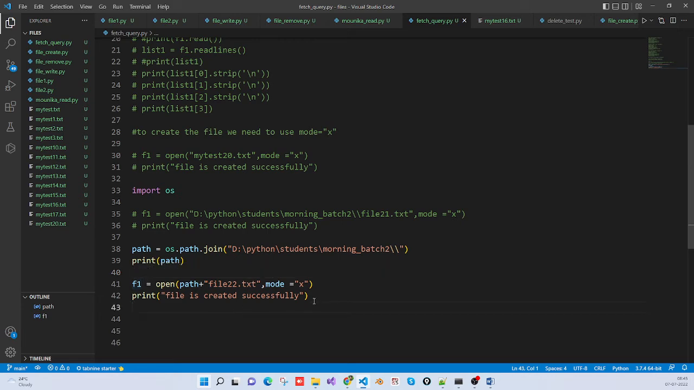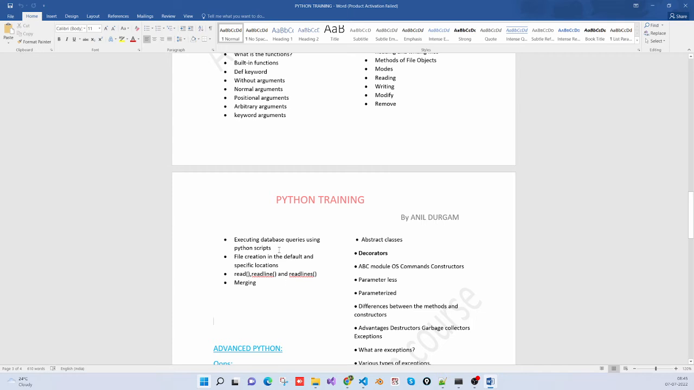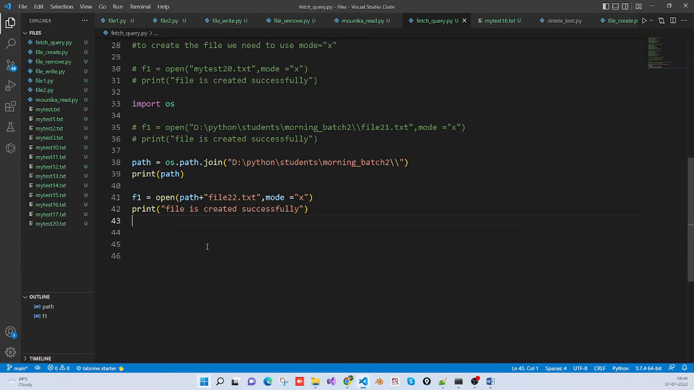Is it fine, guys? Now, this is about executing database queries and file location with the default location and different locations. And if you want to merge files, what is meant by merging? File 1 and file 2 we can't merge directly, but we can take the data and merge that data into another file. Like that we can do, guys.